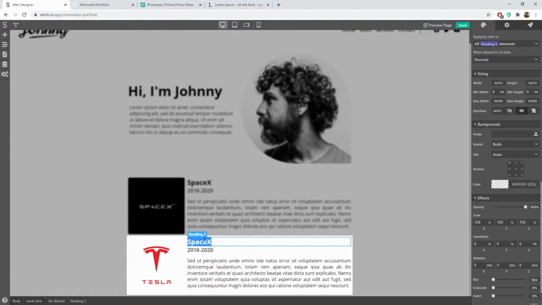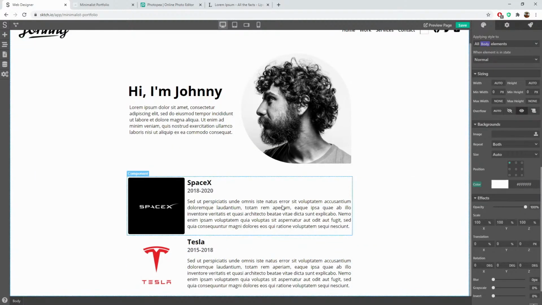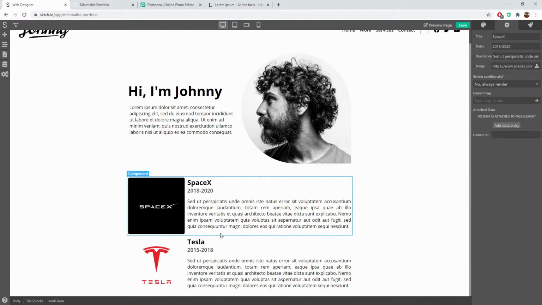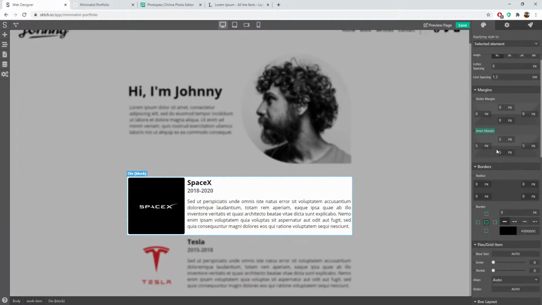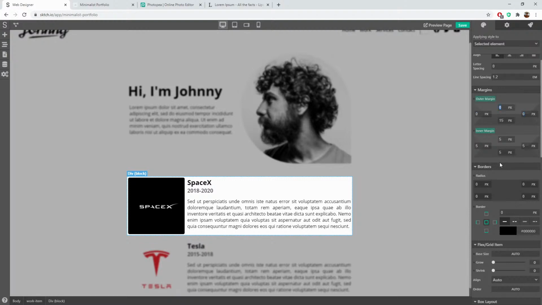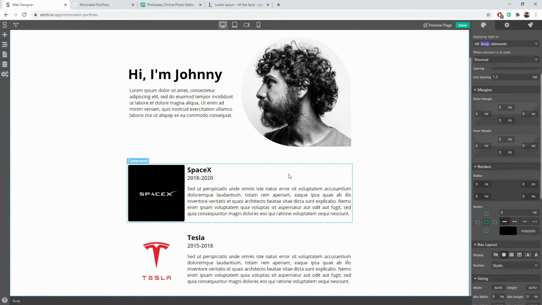Alright, so let's update the information here. So Tesla, then we can do 2015 to 2018, or like this, and same text. Alright, yeah, let's add some spacing here. So let's double click on the component, click on the block, and add some margins. So maybe 15 pixels and 15 pixels like this. All right.